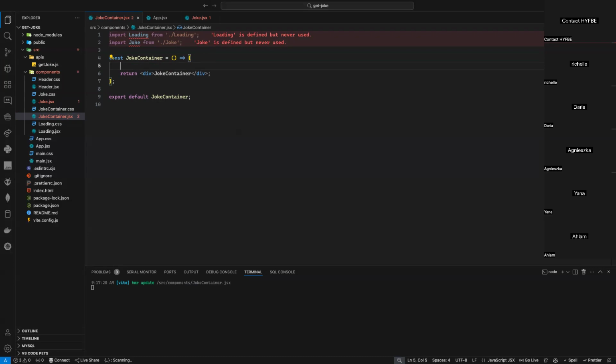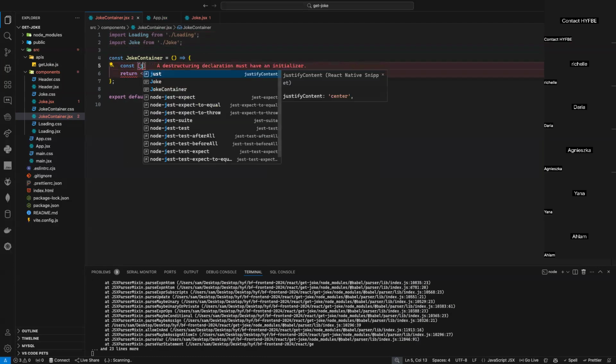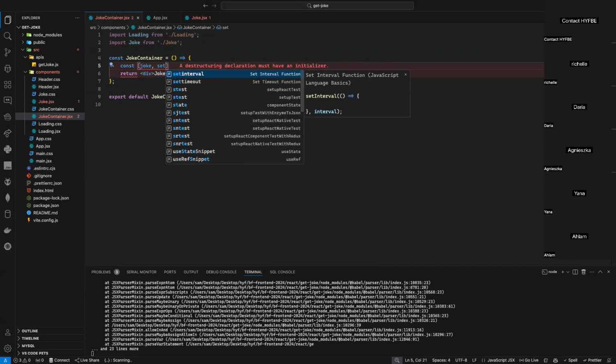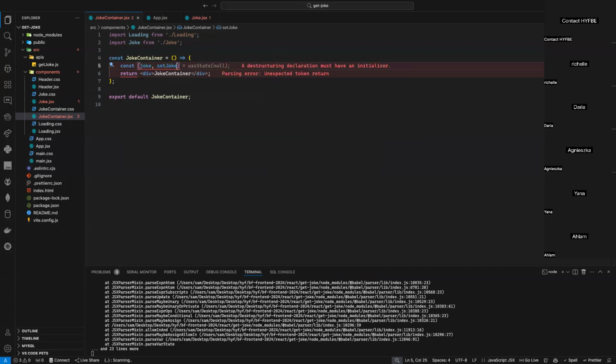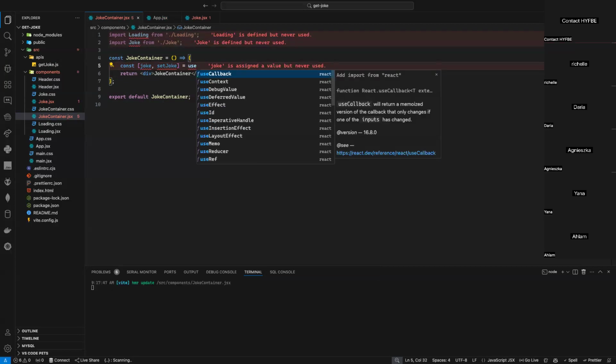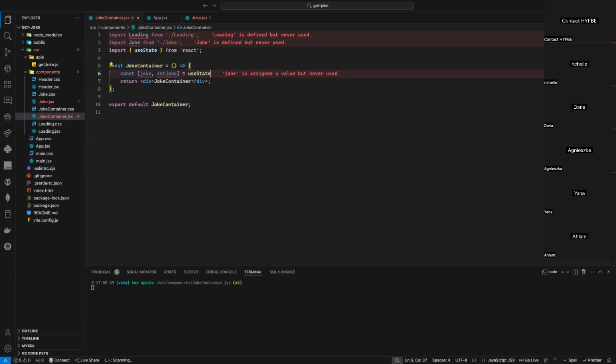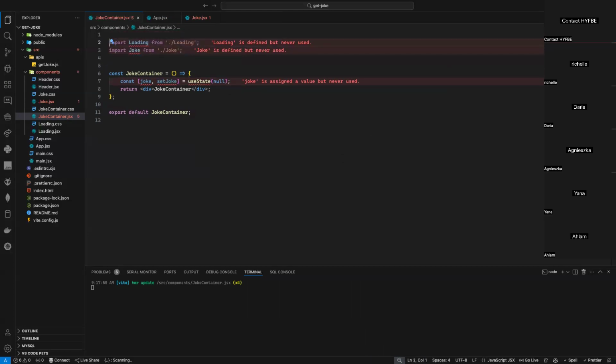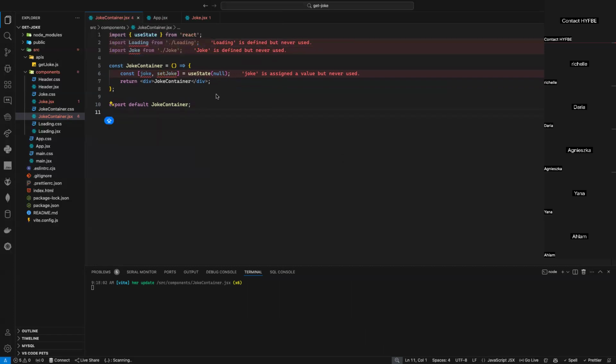So I can use a piece of state, and for example, I can just say const, name it joke, set joke. What will be the default value? Null. It will be null, indeed. Why will it be null? Because when I don't have a joke, I don't want to render anything here. And null, as you know, is a falsy value.